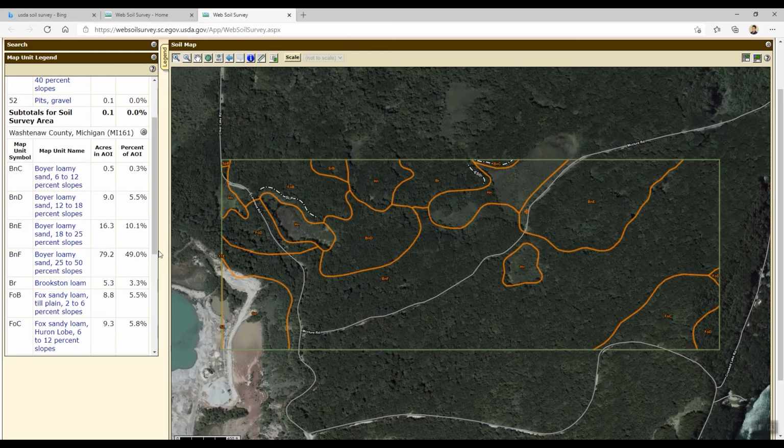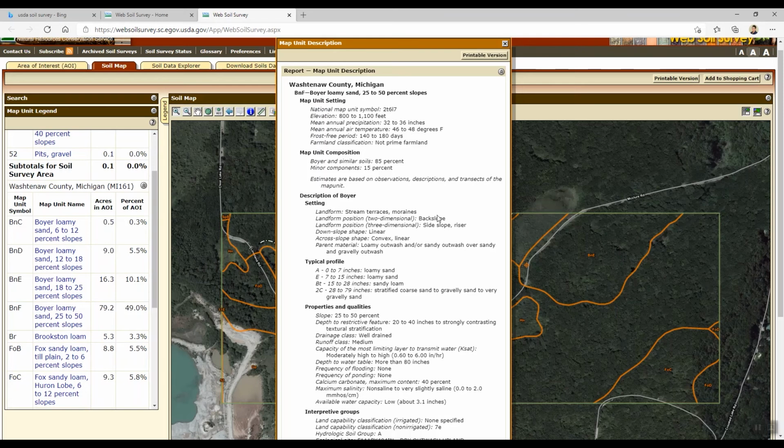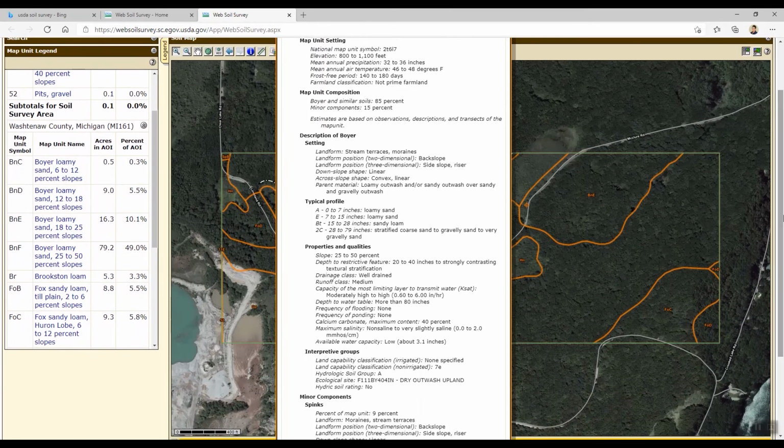We'll either have to take that into consideration when we're designing, or if we've got the opportunity to maybe move somewhere else or look for an area of less slope, that would be nice. So we've got a little bit of a slope. Let's go ahead and click on Boyer loamy sand there. And look, it gives me a lot of other information. So let me see what else we've got here.